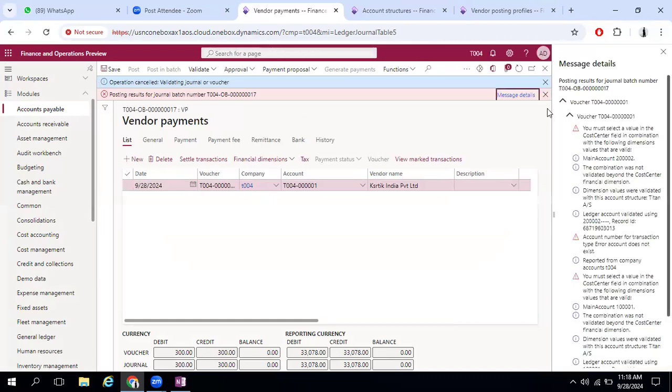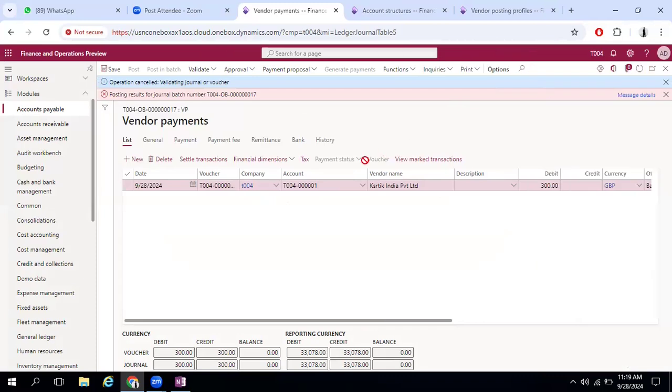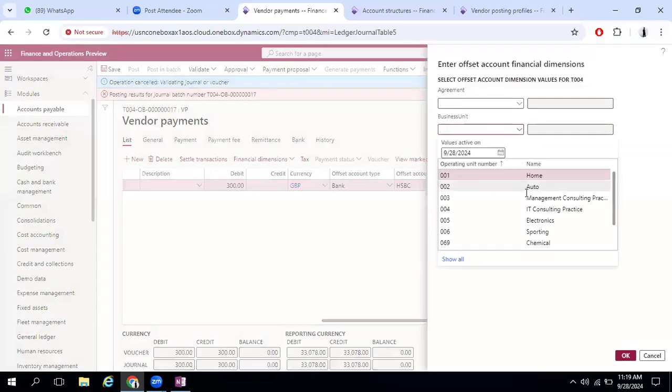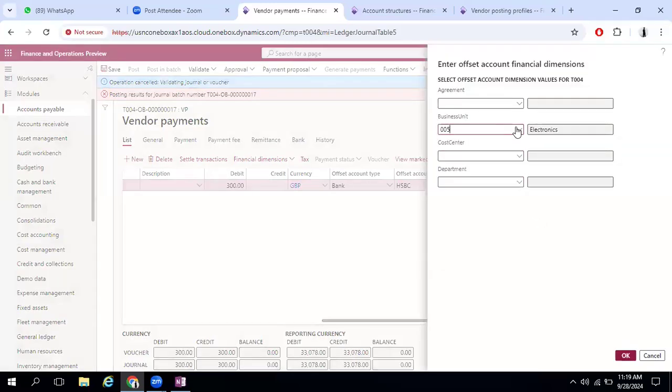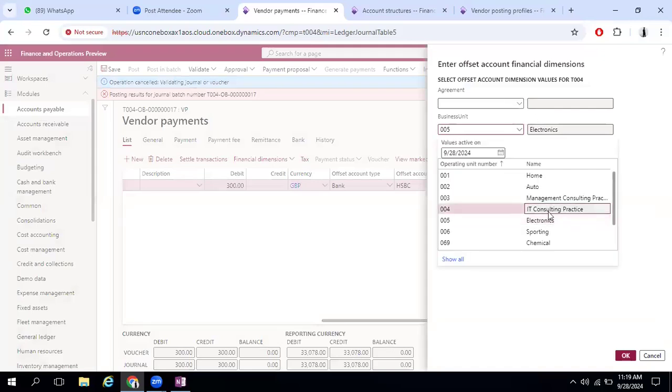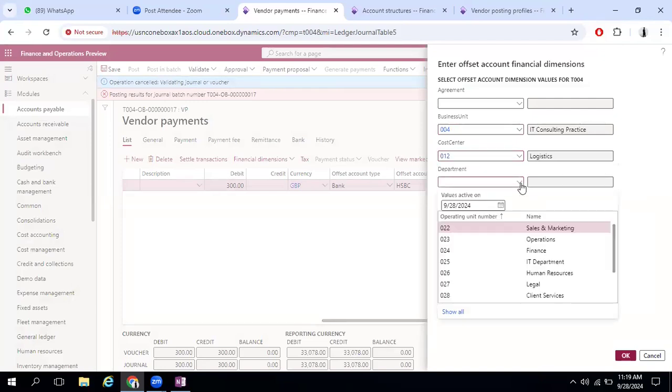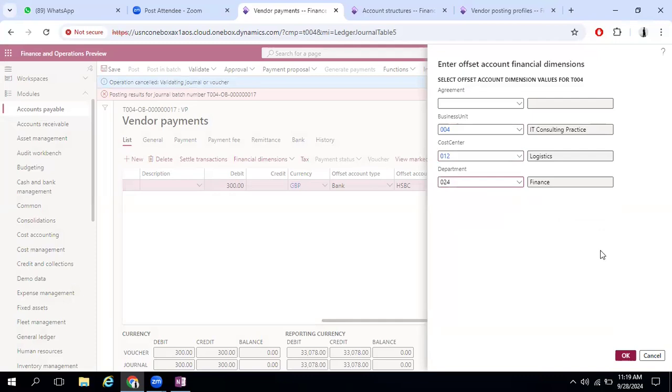Under the message details, you will see you must select a cost center. So all these things we need to select over here. So for that, you can go ahead and select the financial dimensions, go for the offset account. Under the offset account, select the business unit, IT consulting practice, cost center is logistics, and the department who is going to pay, the finance department.